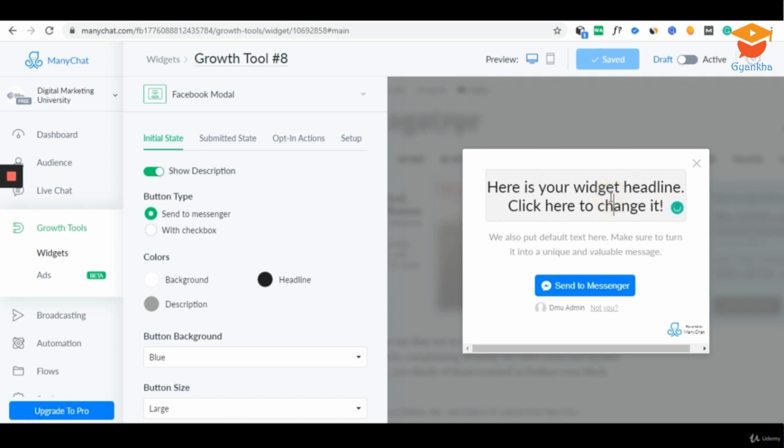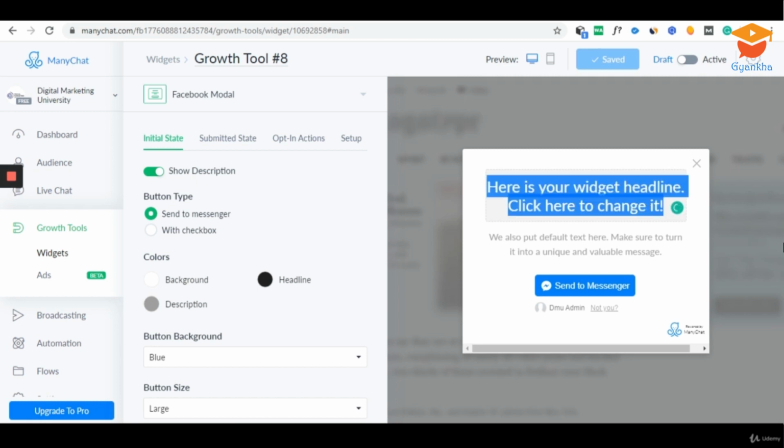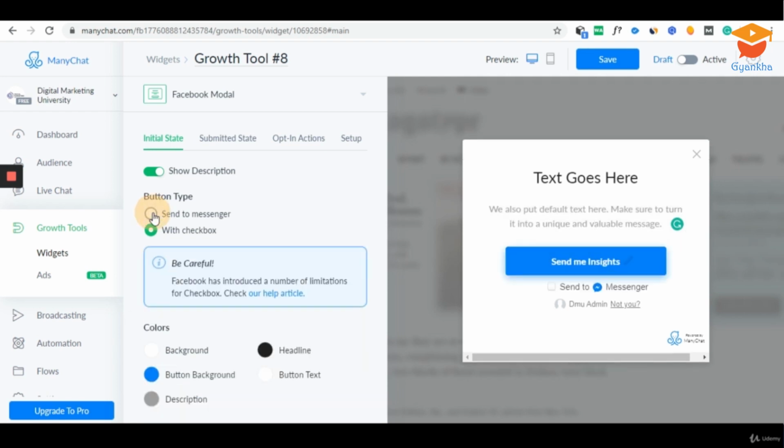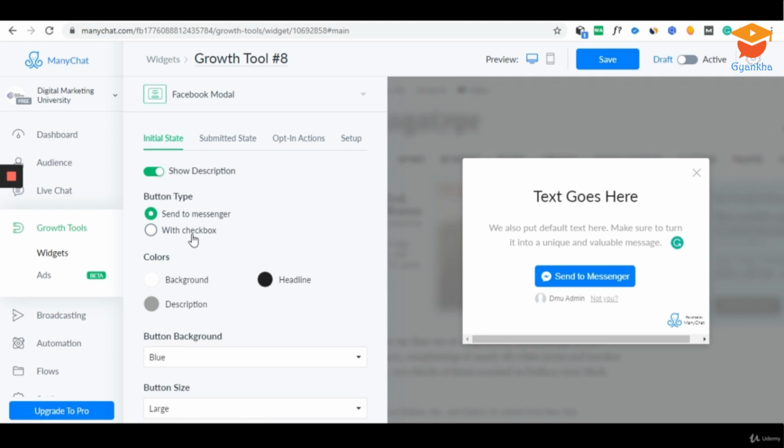So I can hover over the text and type in my text over here. So text, and then you can have a quick description over here. So you can simply type in the description. You are getting the idea, right? I'm not creating a full-blown pop-up over here just for the sake of time. So for the interest of time, I'm just quickly running through the concepts of creating a widget in ManyChat. So I'll go for a simplified process, send to Messenger.